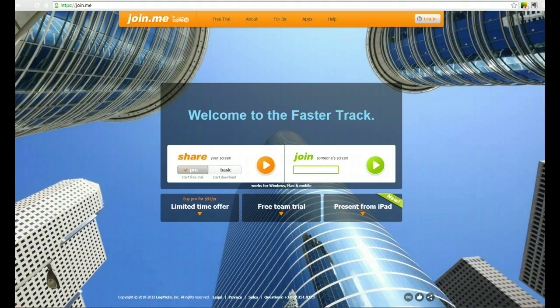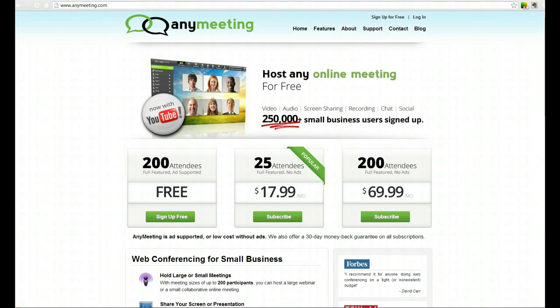Another item that is similar is AnyMeeting. AnyMeeting is similar to Join.me, but it has some expanded features, including webcam capabilities. So if you create an AnyMeeting conference and you have a web camera on your computer, and your colleagues have webcams as well, you all can use webcams and see each other and talk in a face-to-face web conference. You can also use chat. There's also a chat feature there, and there's also a phone number that you can use too.